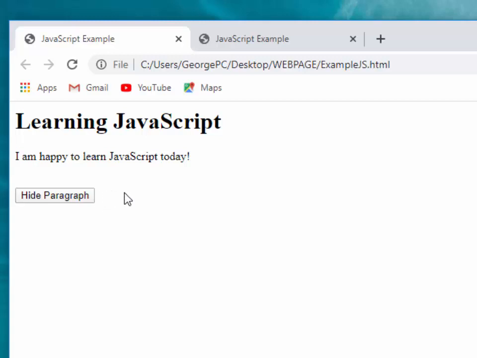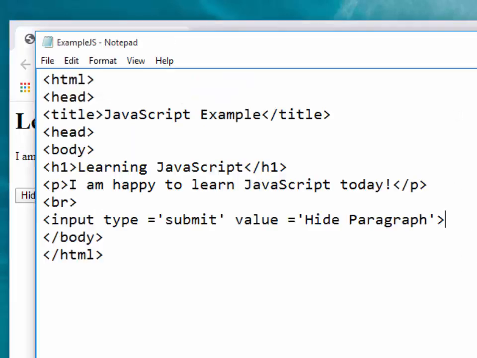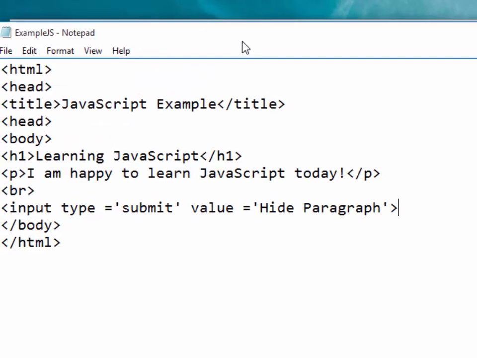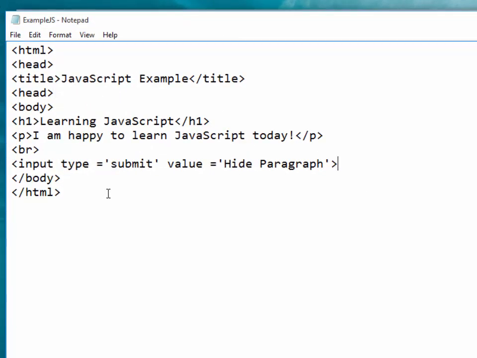So that is what we want to do. We want to add action to this button by writing JavaScript on it. So I will go back to my code and simply come to this paragraph which I want to hide, this one.